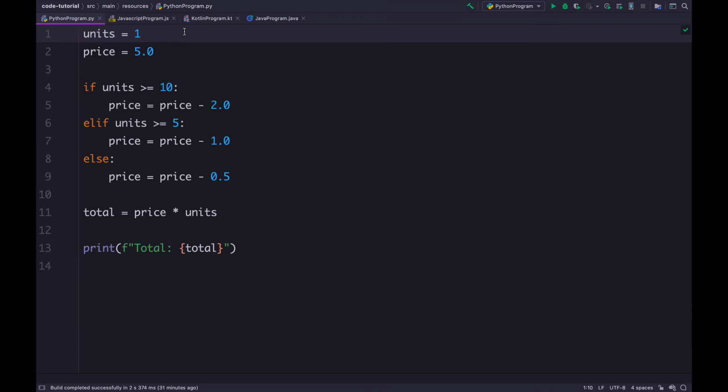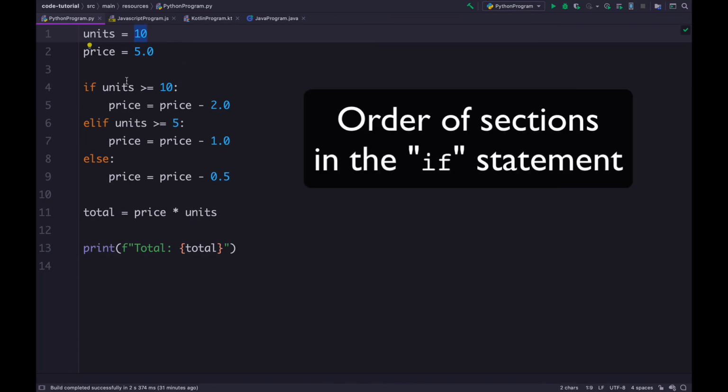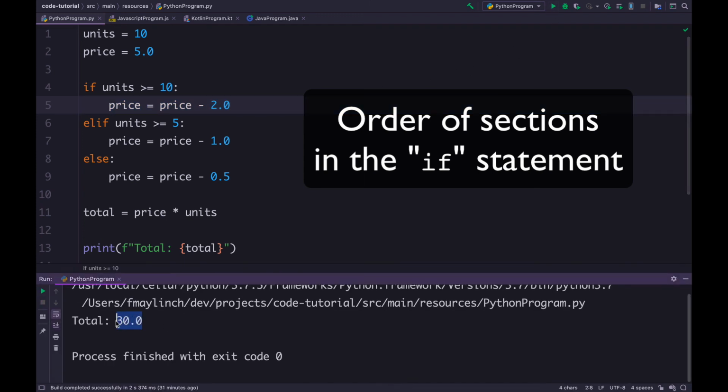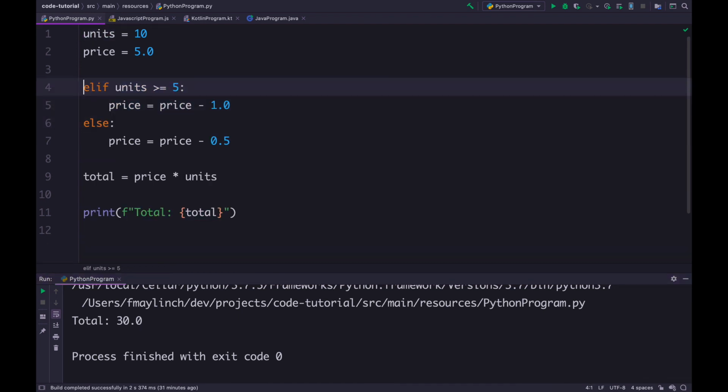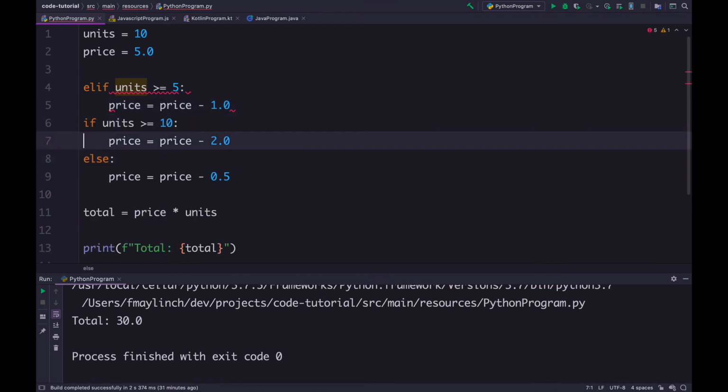One last thing, the order of the expressions of the conditions in the if statement is important. Now units is 10, so I'm applying the discount of 2. But what happens if I change the order of these sections? Let's, for example, compare first to 5 and then to 10.